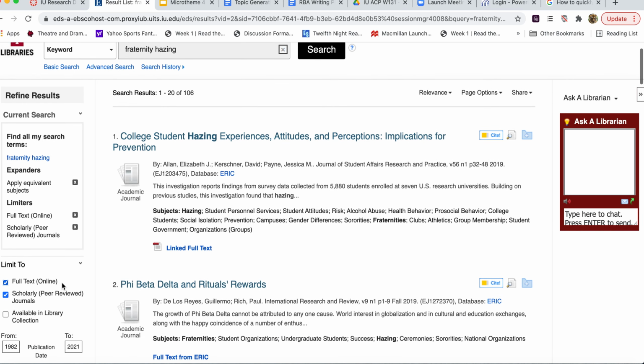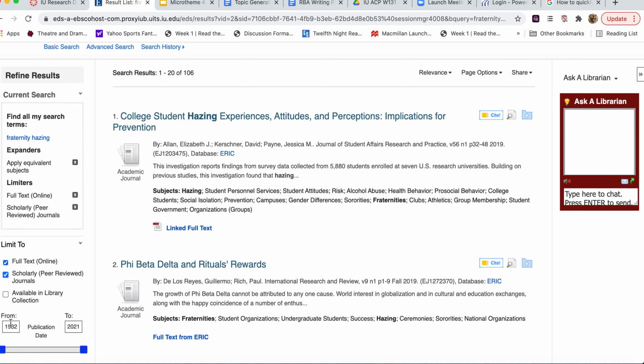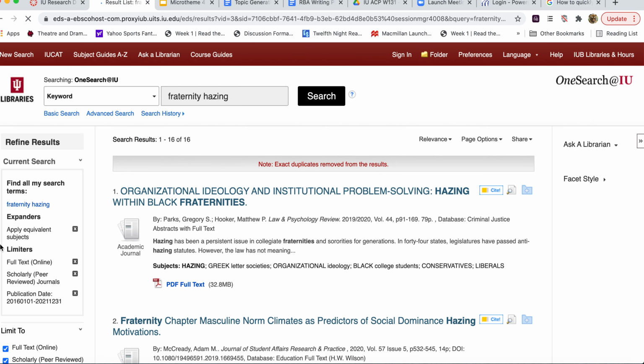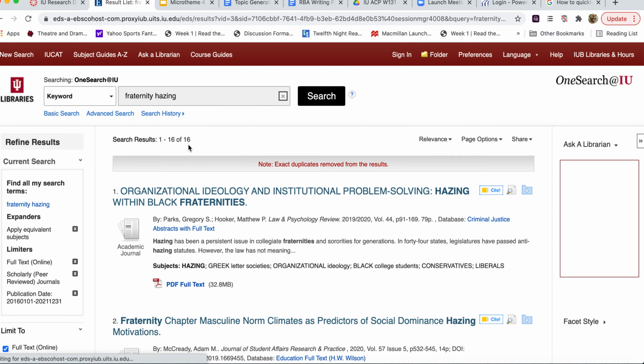And for the sake of learning how to use this, from blank to blank years. And so let's just pick the last 5 years. It's definitely a relevant topic. Certainly in the last 5 years, it's been an issue at IU's campus, for example. So anyway, click. And now we're down to 16, very, very manageable number.